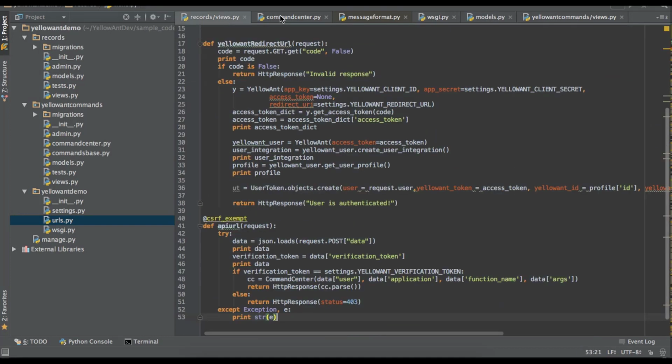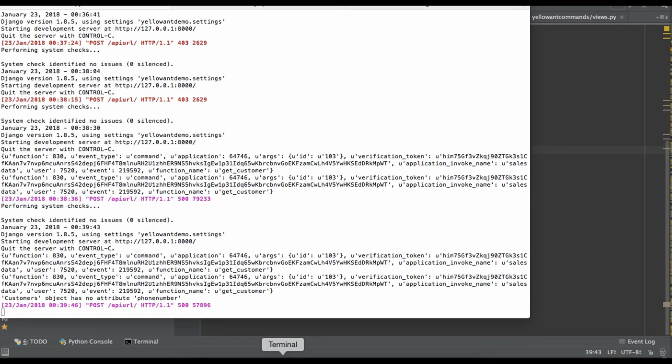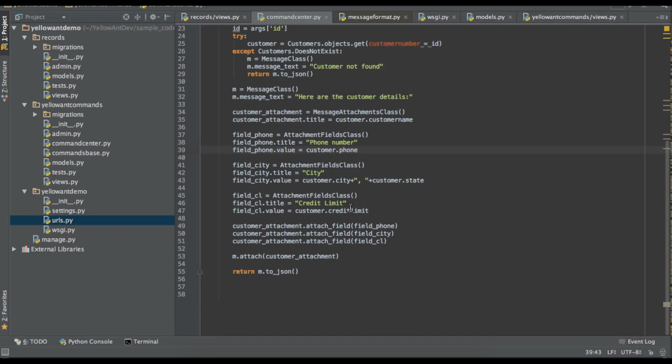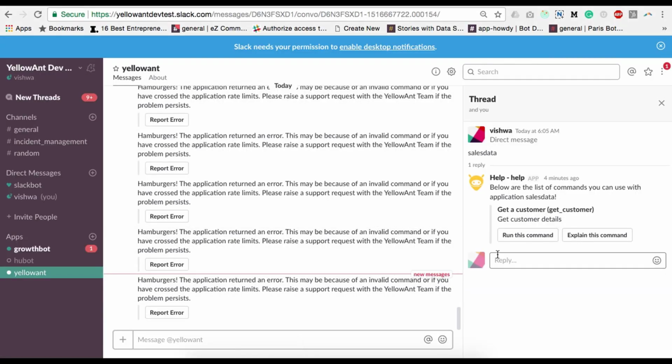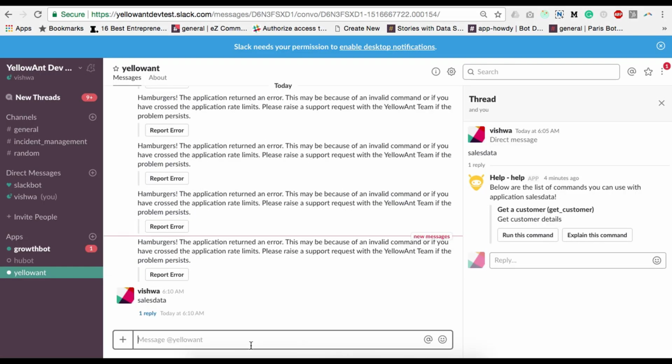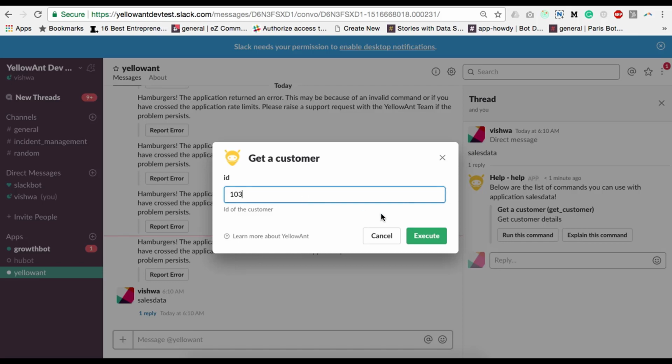Okay. Just go to command center. We just had a small error. Yeah, I think it should be good now. Credit limit. Yeah. So let's go back and again call sales data. Click on reply. And then run this command. 1, 3.